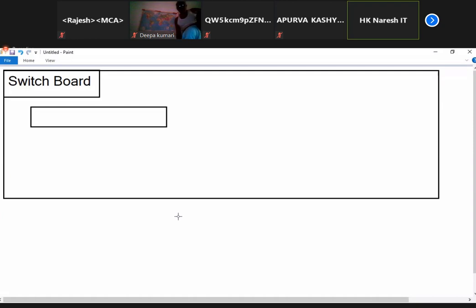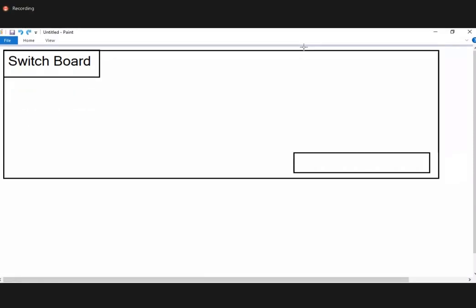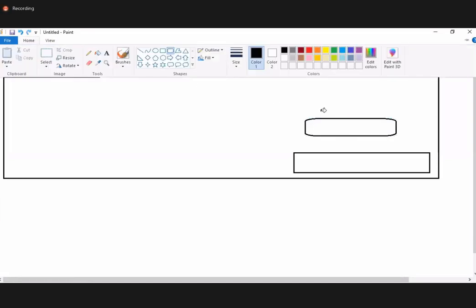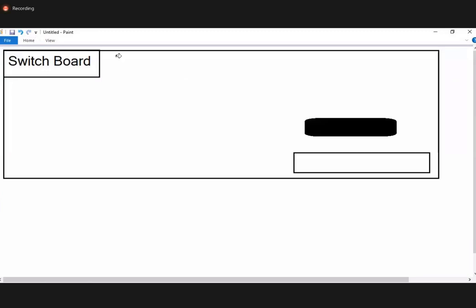Okay, then what to do? Anybody can tell me what I need to do. I want the switchboard here. I want my bed here. I don't want to move them. Then what do I need to do? Excellent. I need one extension box connected to the switchboard.